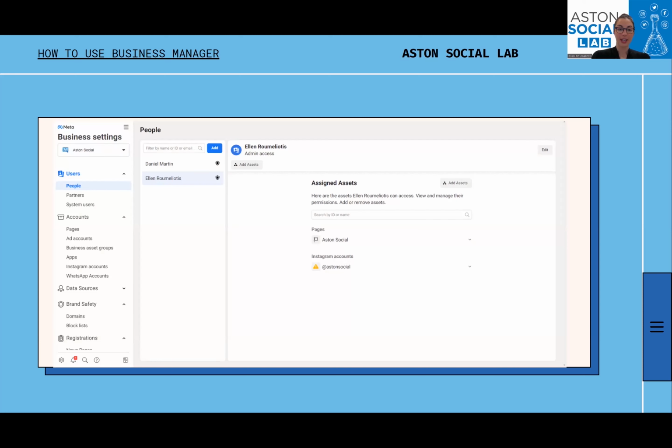So when you've got your account open, this is what it should look like. So on the left-hand side in the menu there, you'll see users, people, partners, and system users. I've got myself there as the example and my colleague Daniel as the people in this business manager account. And then when you click on my name, you can see what assets I've been assigned to. So there you can see I've been assigned to the Aston Social Facebook page and the Aston Social Instagram account. If I wanted to add more, you just click that Add Assets button, and then you can select what else you want to add that user to.